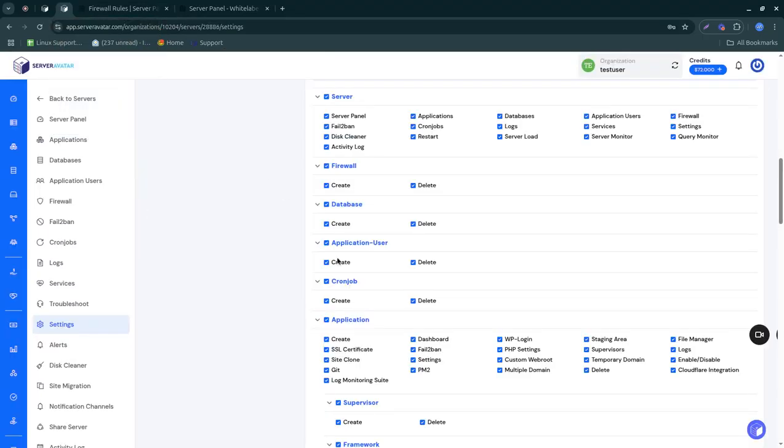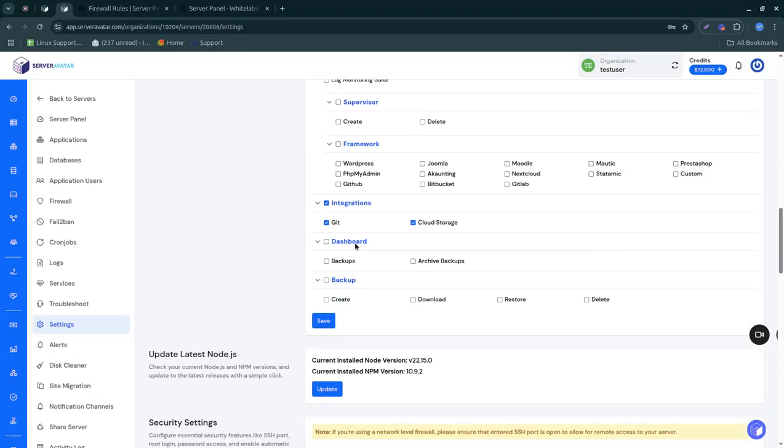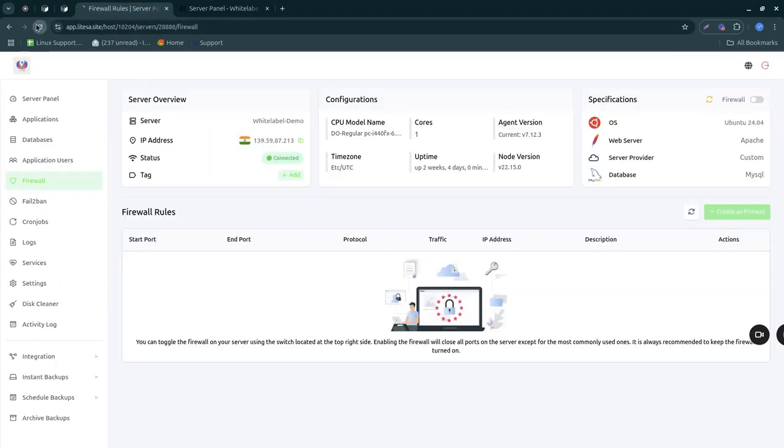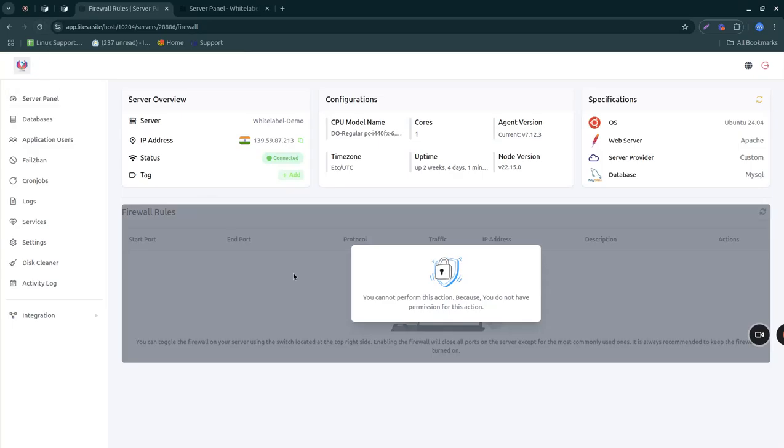But once I revoke the permissions, let's say firewall, applications, cron job, application user, and database. Then if I click on save and refresh my control panel, you can see that I don't have the option to access white label and any other permissions which I have revoked.